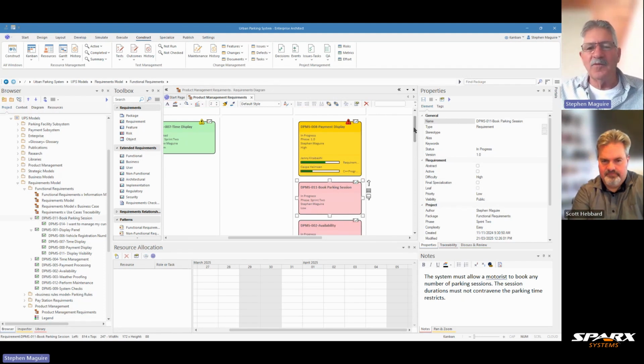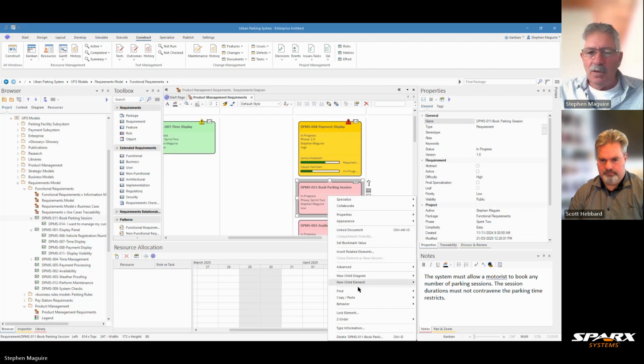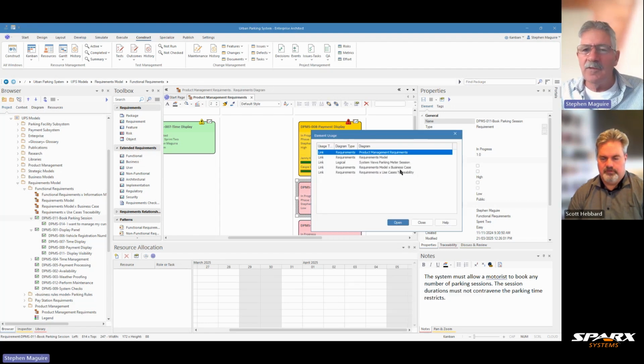What's powerful about Enterprise Architect is the ability to look at this element in its context. So first of all, I can click on the element. I can see the notes there. The system must allow motorists to book any number of sessions. But I can also click on that and say, find, not in the project browser, but find in all diagrams. And you can see that it's actually in a lot of different diagrams.